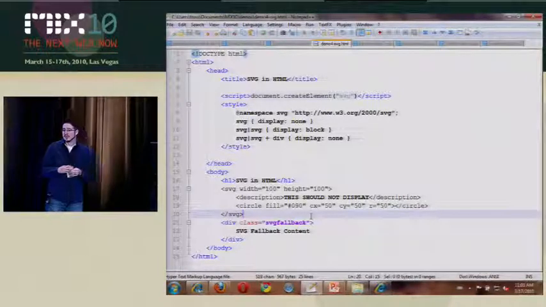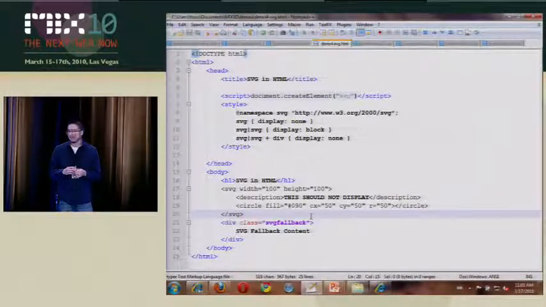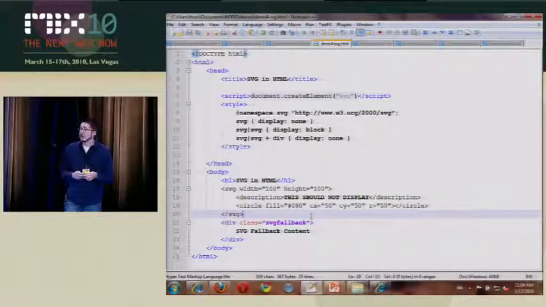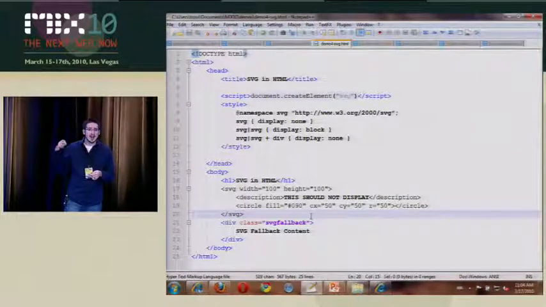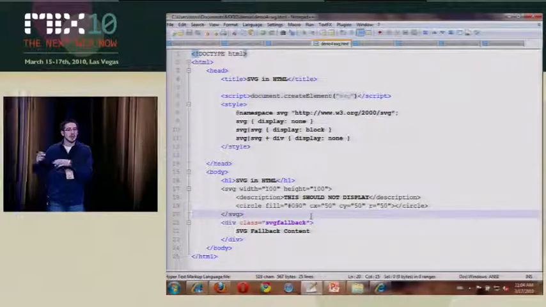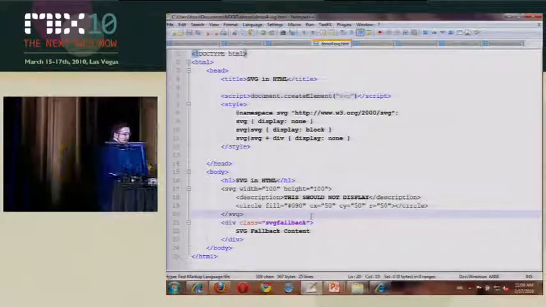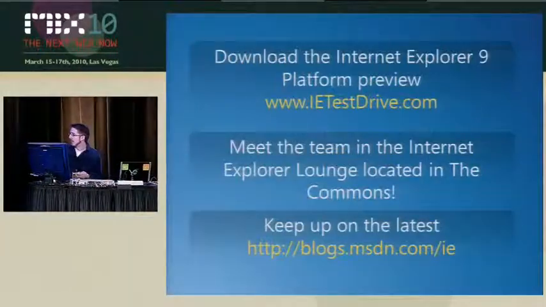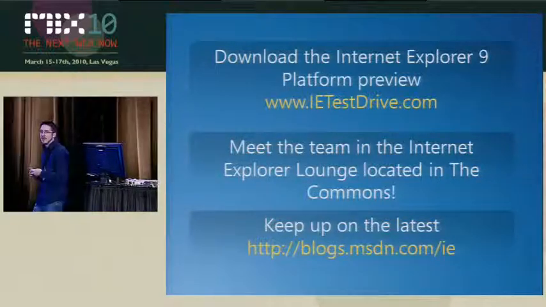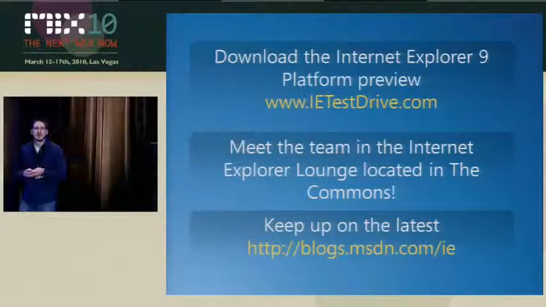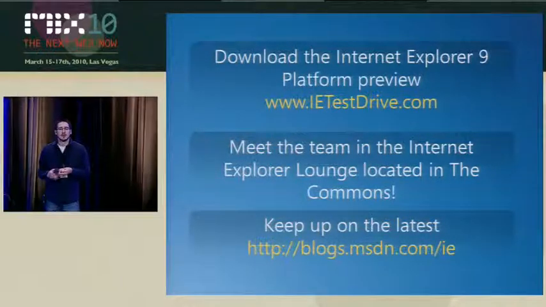Any other questions? Is this example going to be on the web later? Yeah, I'll actually share out all of these examples. I have a blog post that will follow up on this, and so I'll share them out with that. You can just go ahead and go to the IE blog. If you need the URL, I believe we have it listed here. Yeah, so blogs.msdn.com/IE, and we'll have a post within the next week or so detailing this.